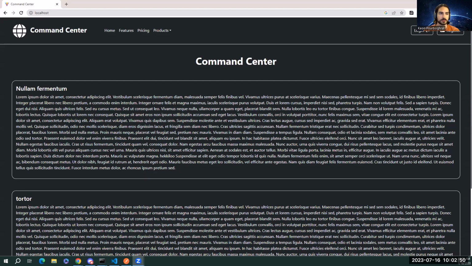Guys, can you see my screen? Okay, dark theme, right? Yeah. It's still the same.